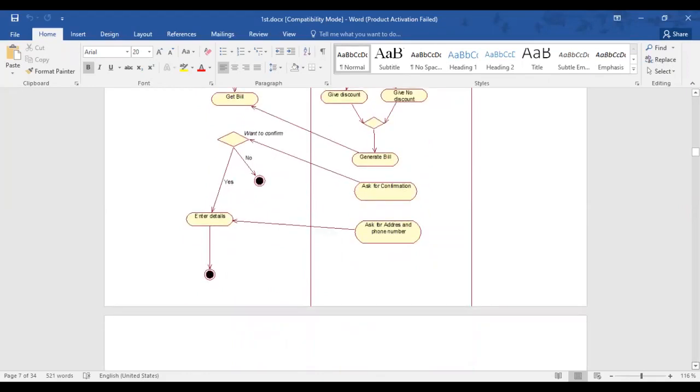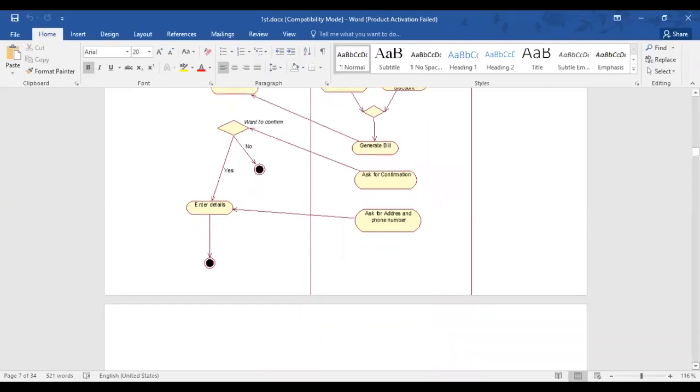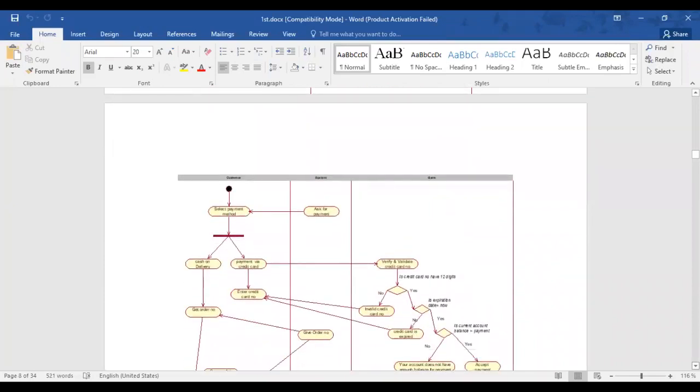Okay, now at that time, if the customer wants to confirm the order, the system will ask the customer for further details, and if the customer does not want to confirm the order, the session will end. Okay, the next is payment via credit card.